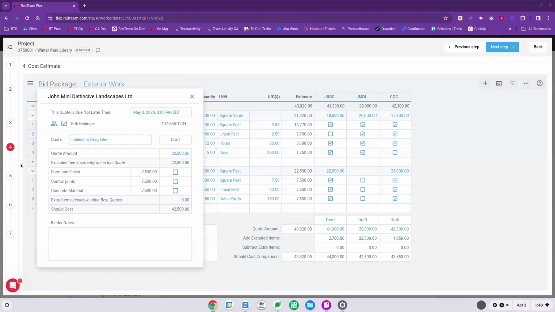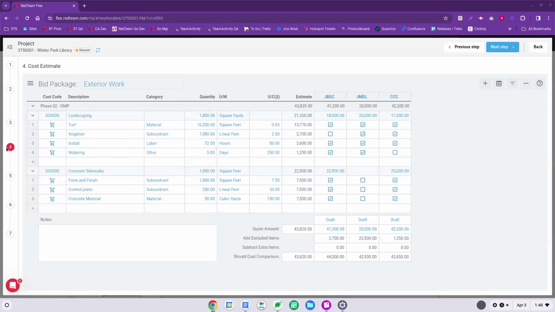So the whole intent of that quote card is meant to give you a little bit further detail than just what you get from this bid package screen, to be able to really truly level all those quotes and find your best vendor, your best bidder here.